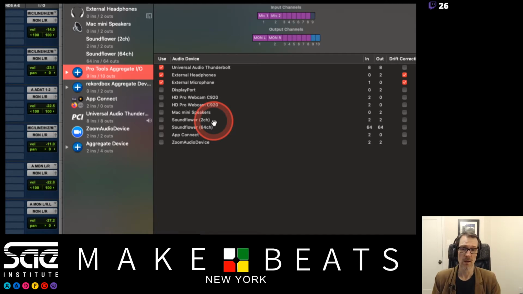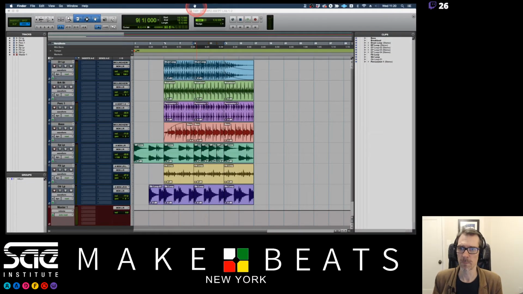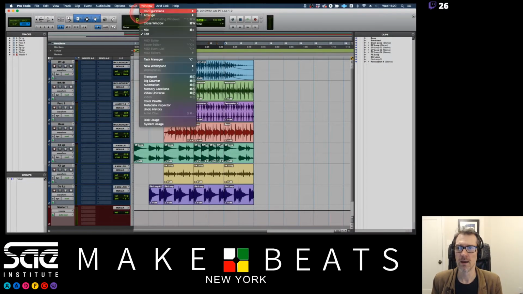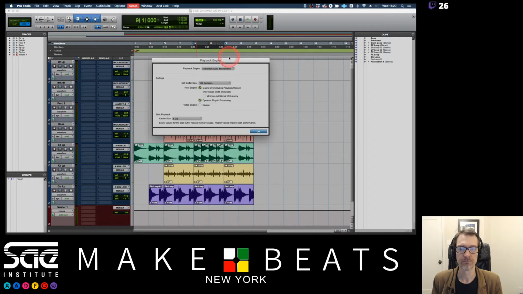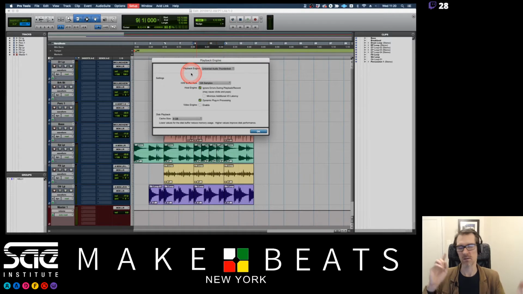in Pro Tools. So once you've got those two things checked, you can just quit out of this and go into Pro Tools and go to Playback Engine and select Pro Tools Aggregate I/O. And you'll be good to go. I'm not going to do that because it's going to make me close things down and open things up. It's a whole thing when you do it, but you can do it, and I do recommend that you set that up like that.